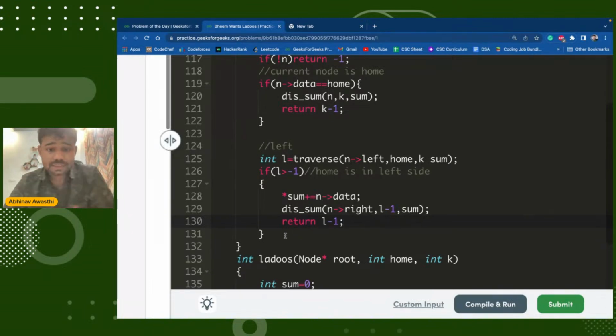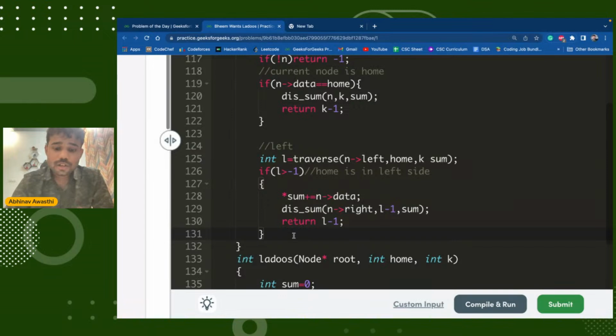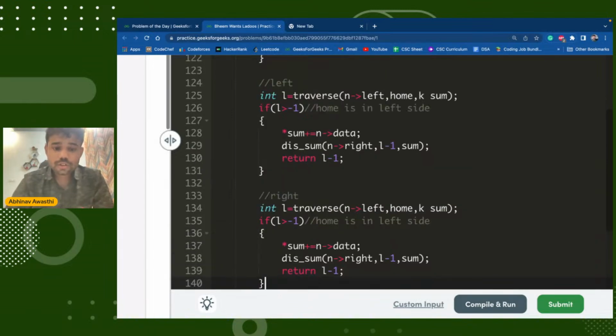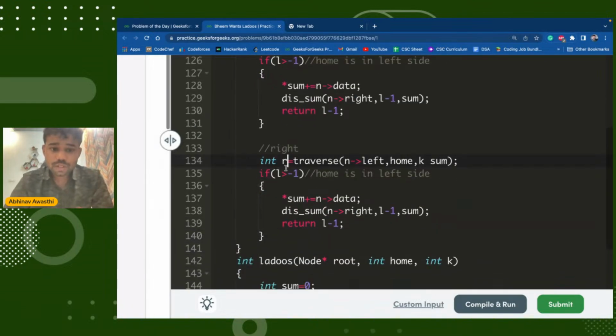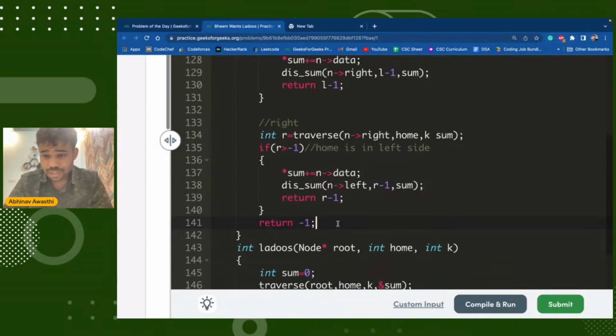And guys, similarly, just like we are doing this for the left, we will do the similar thing for the right. Right के लिए भी similar thing करेंगे. And if it is present on the right, I will check the left. And else at the last I will return -1, meaning it is not present. That's all. That's the simple thing that we are doing here.